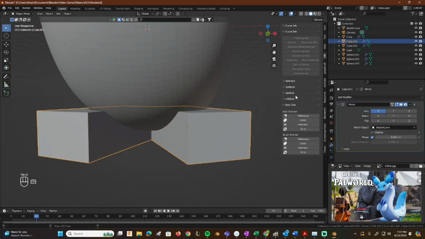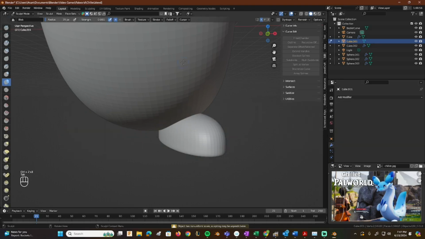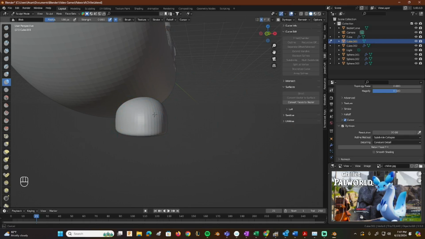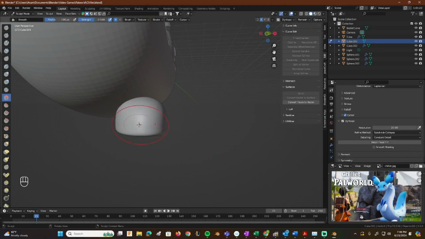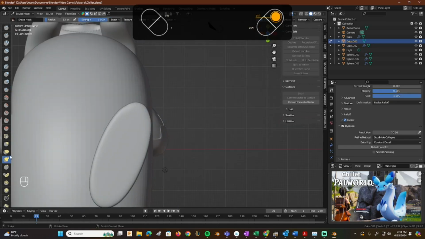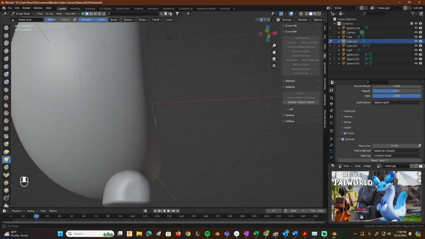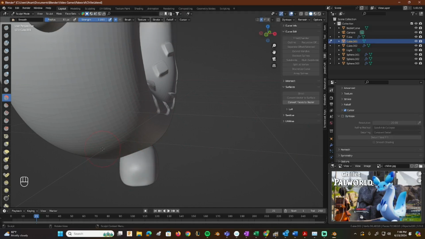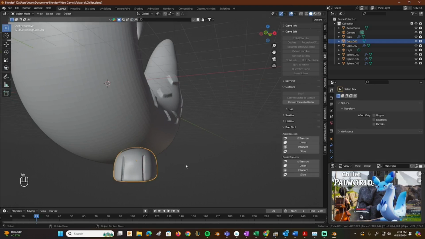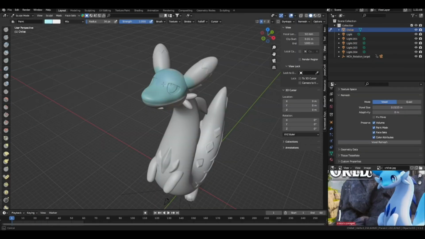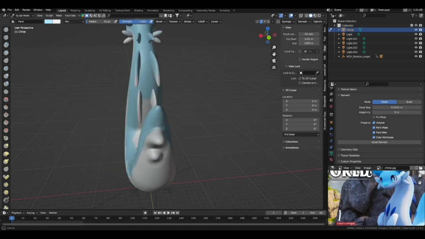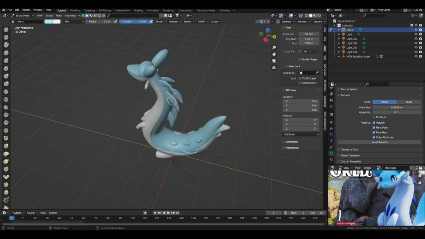Now we can add some detail to the foot, which is done simply by flattening the tip of the foot and using the crease tool to make some paw lines. Now we can move on to painting the body in sculpt mode using the paint tools, and this process is simply selecting the colors you would like to paint with.